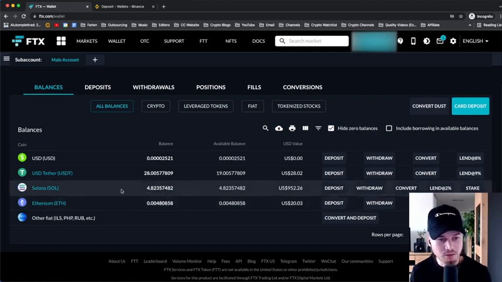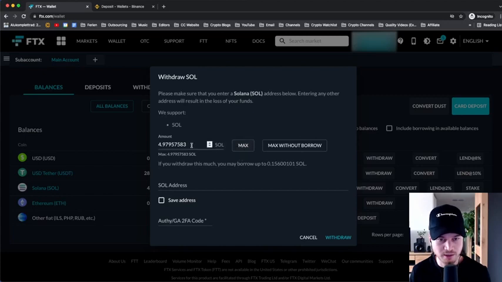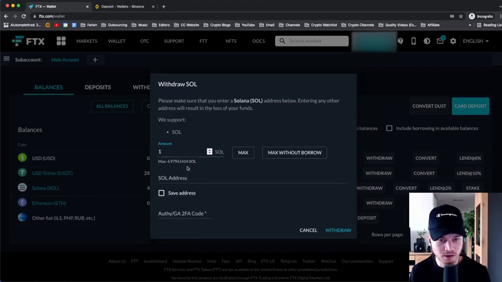So let's say I want to withdraw some Solana right here. So all I would do is find the coin that I want to withdraw. Then I'm going to click on withdraw right here. And then I have to decide on the amount that I want to withdraw. So let's say I want to withdraw 1 Solana. If you want to withdraw everything you have on your account, you can simply click on max right here. And then it would simply put in all the coins that you currently have. But let's say I want to simply withdraw 1 Solana for now.